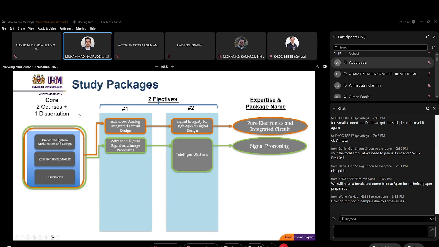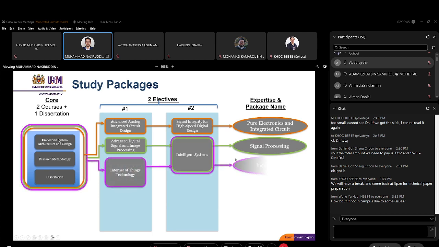Okay, I've mentioned just now that I coined it as a jukebox. The reason is that you have an avenue to select a package, right? So you have three packages. The first one is pure electronics and integrated circuit. The second is signal processing. Third, industry 4.0. How you actually determine the packages is basically the choice of electives, right?